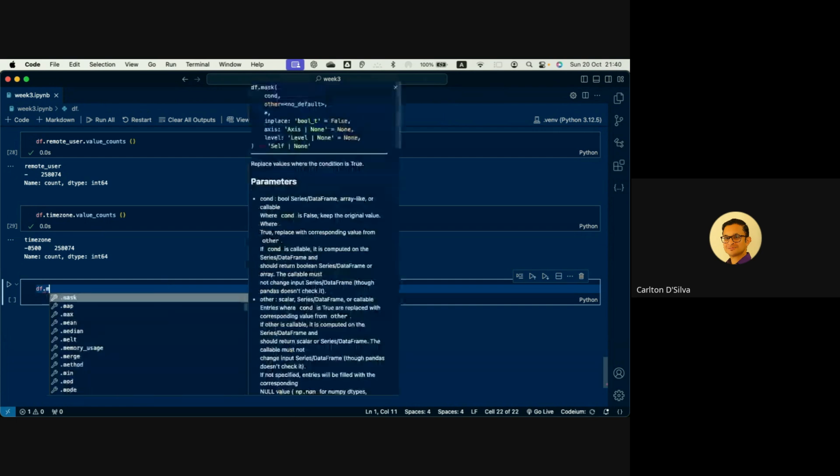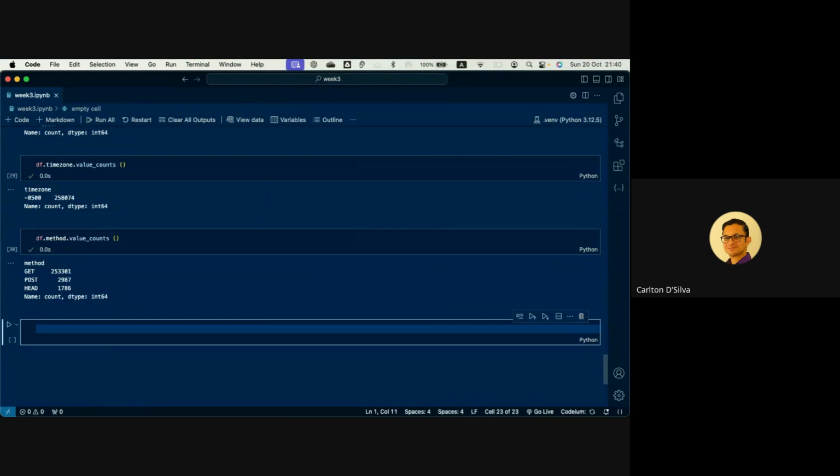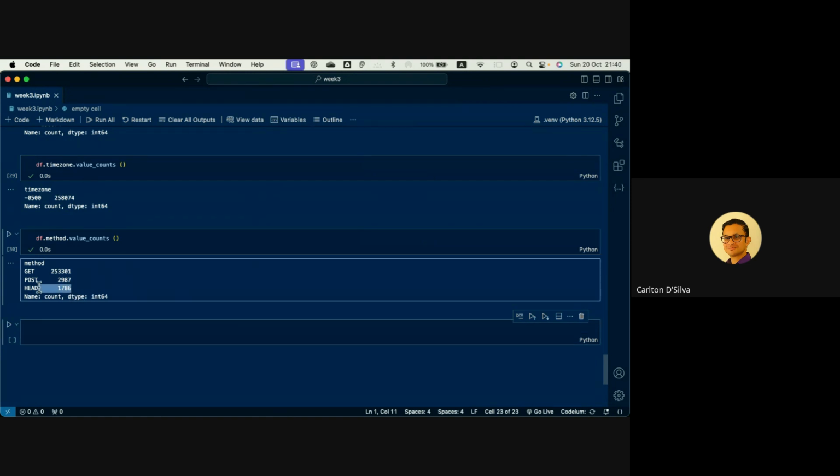Let's try method. Now this is interesting. See, three unique values are there in method: get method, post method, and head. So you see how just doing these checks can help you when you're dealing with data.